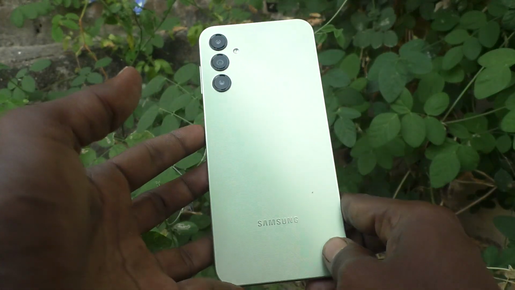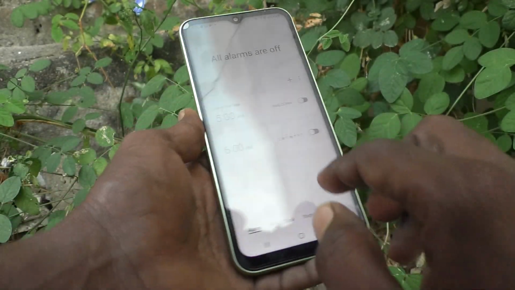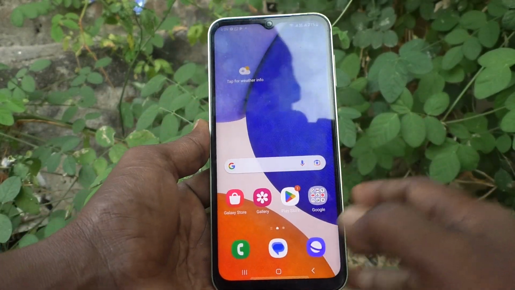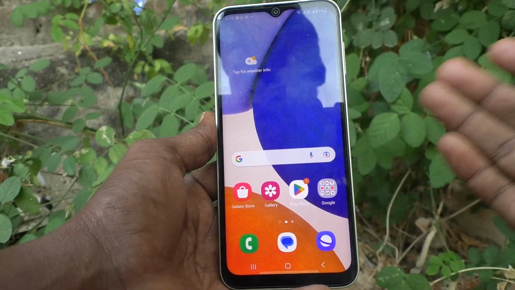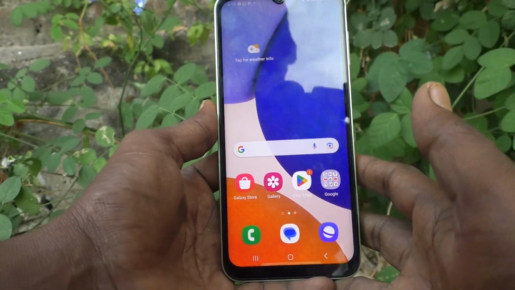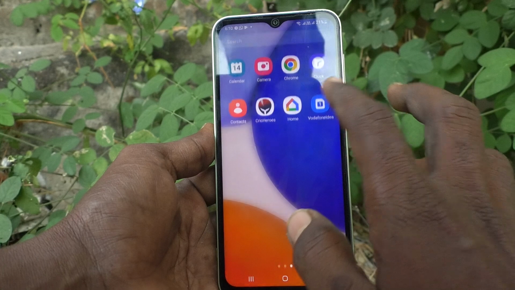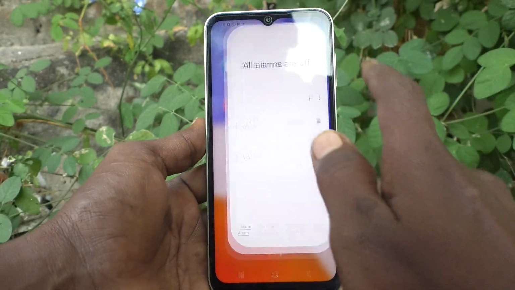Here is Samsung Galaxy A14 smartphone. In this video, you will learn how you can change alarm sound in your phone Samsung Galaxy A14. First, go to the home screen and click on clock icon.